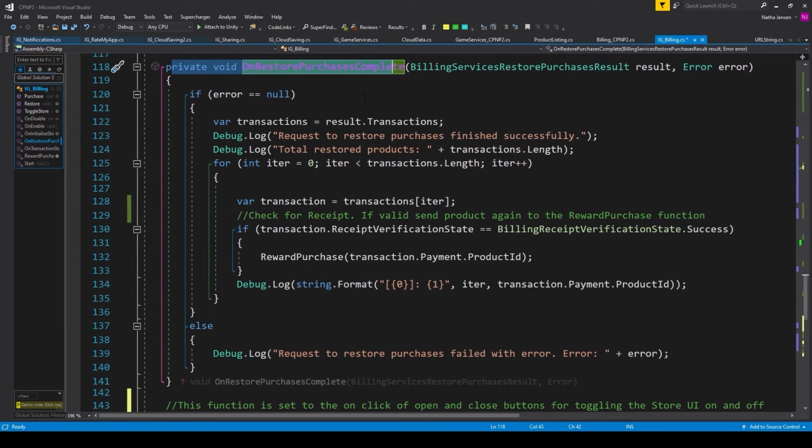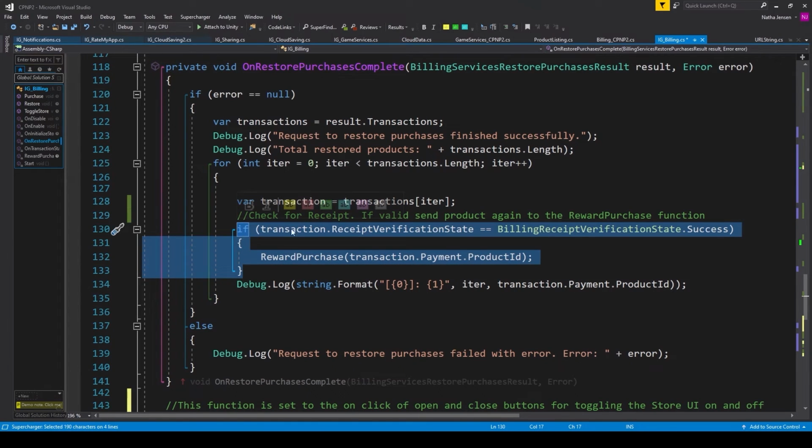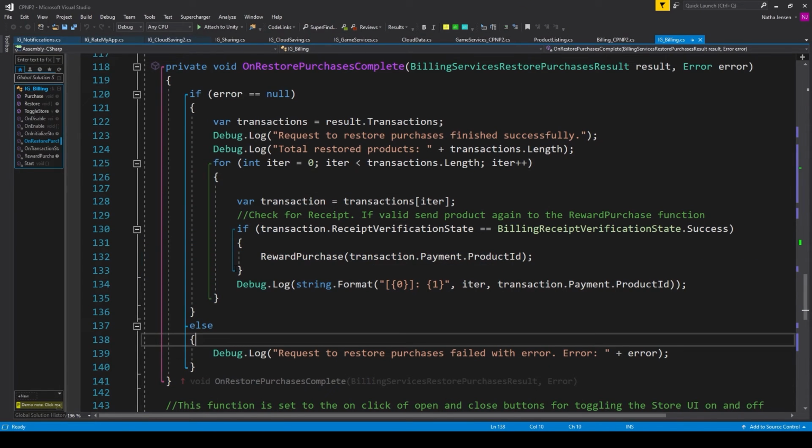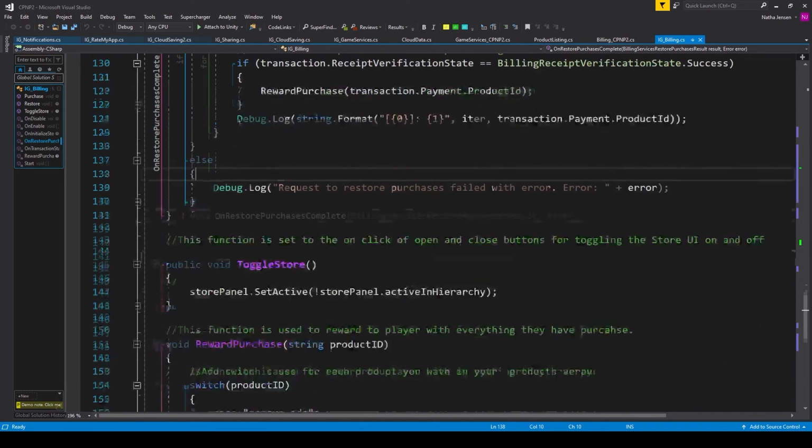Now this function is similar to when we first initialize our store, only rather than giving us all the products, it gives us only the products that have already been purchased. And so here inside the for loop, I have another if statement where we're checking to see if transaction.receipt verification state equals billing receipt verification state.success. Inside this if statement, we're calling the same reward purchase function and passing in transaction.payment.productID.